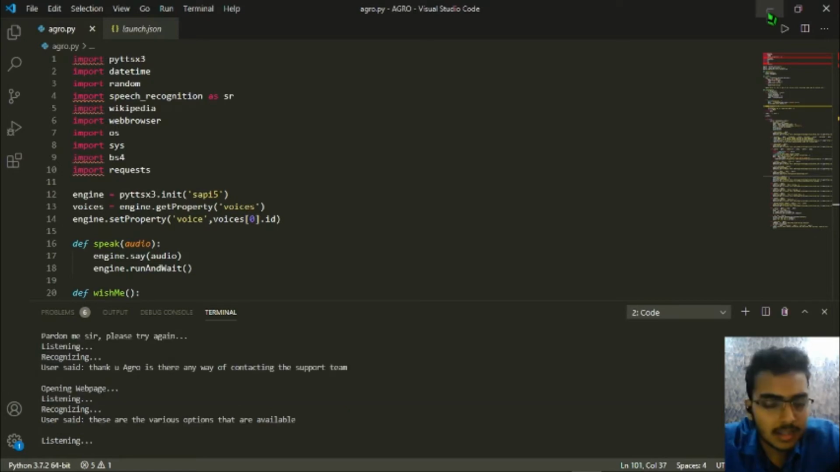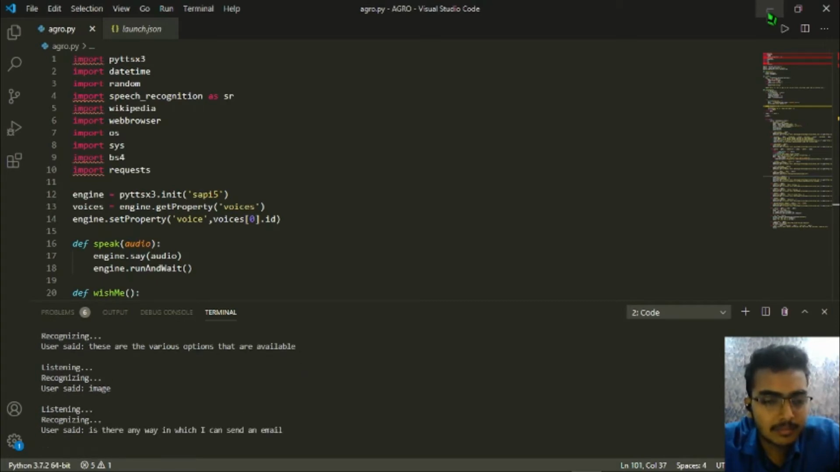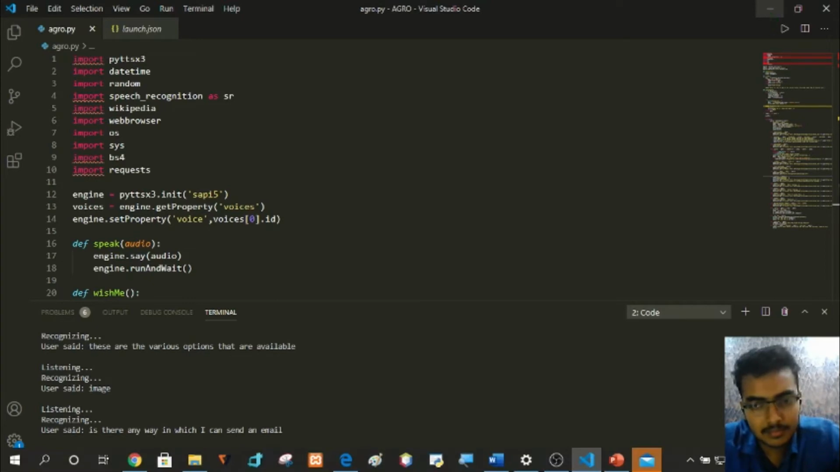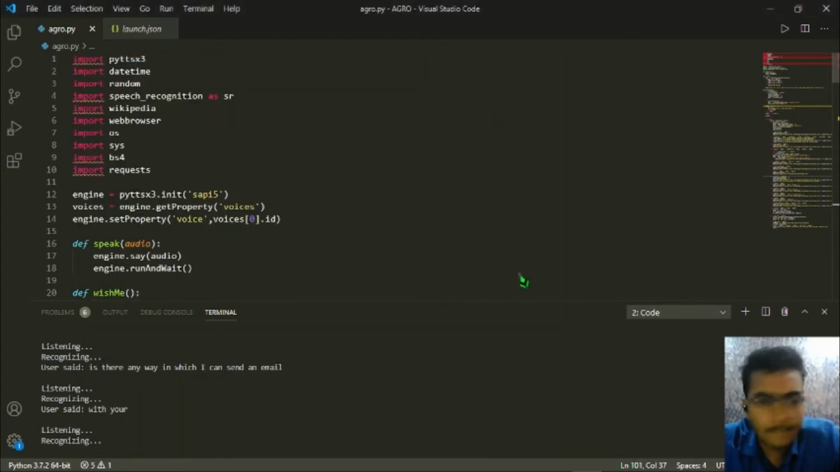Is there any way in which I can send an email to the team? Opening email. As you can see, the application has been opened and it will open up soon with your credentials and all that. So I'll minimize the stuff.